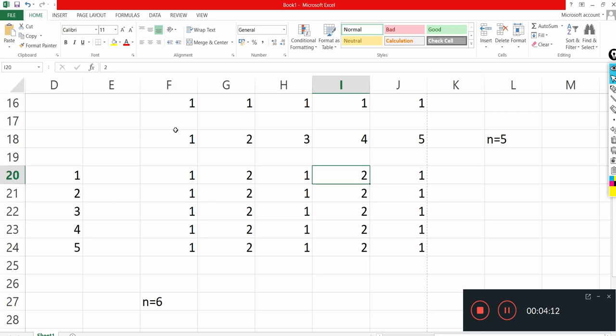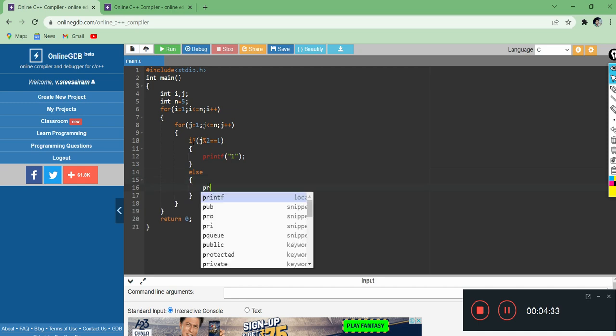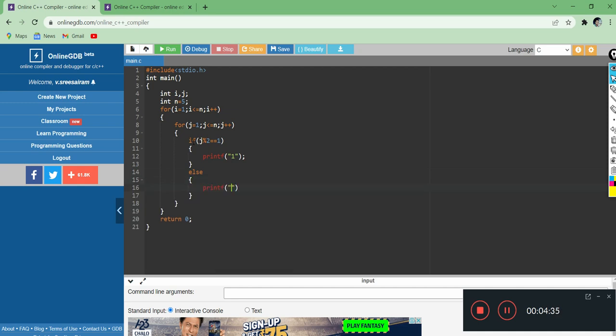Again, for the even column, you are going to get 2. So this will be the procedure. So what will we be getting over here? What will be the condition? Definitely, if j modulus of 2 is equal to 1, then what will I be doing? Then I will be printing 1 over here. Else, what will I be printing, guys? Else, definitely I will be printing this 2.